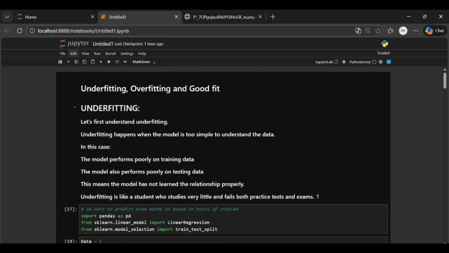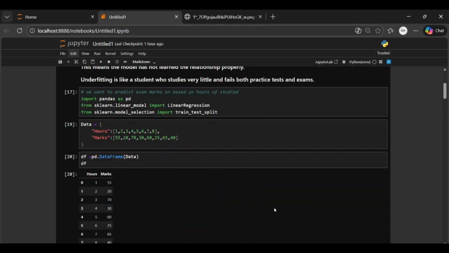For example, underfitting is like a student who studies very little and fails both the practical test and the exam. That's a simple explanation of underfitting, and we can also see the practical implementation of how underfitting happens. Yes, let's go to our coding section and see how underfitting happens.